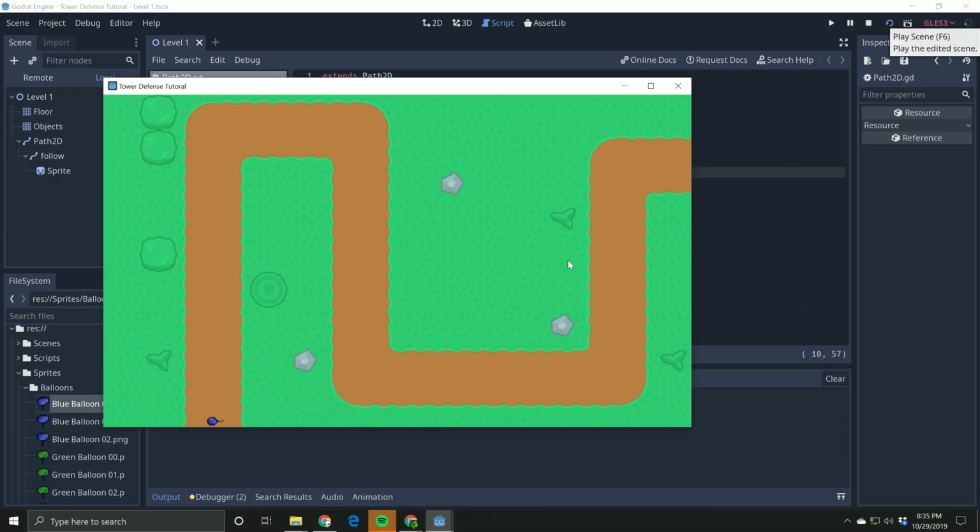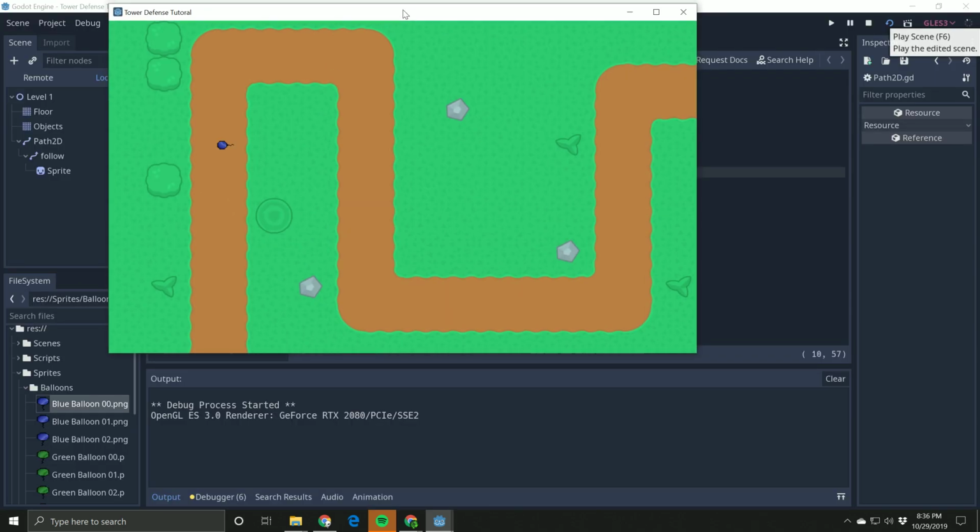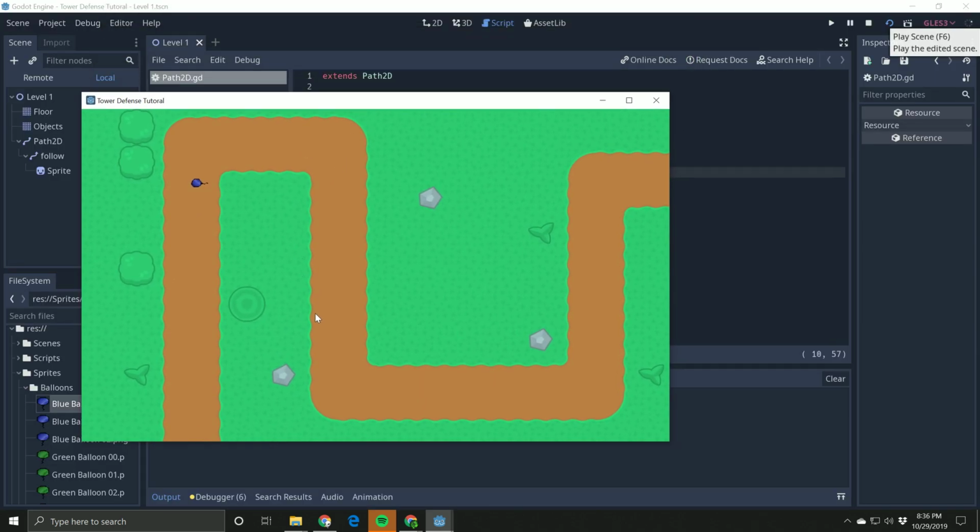We have our path, and there is our balloon. It is floating down the path. And what happens when it gets to the edge here? It turns and it goes to the next one.